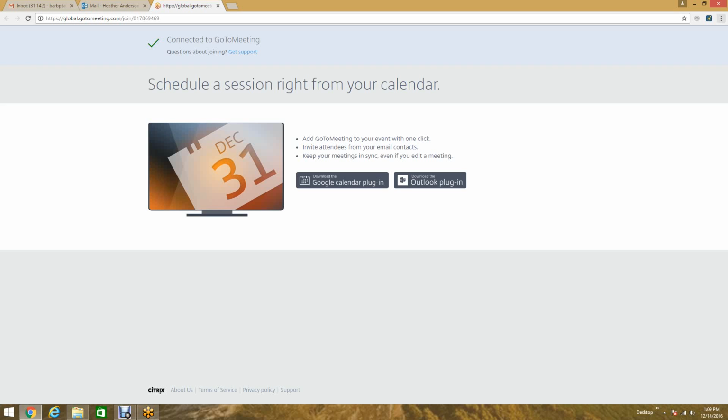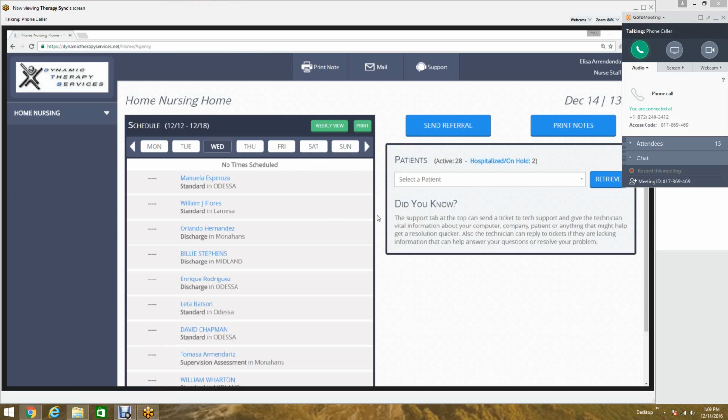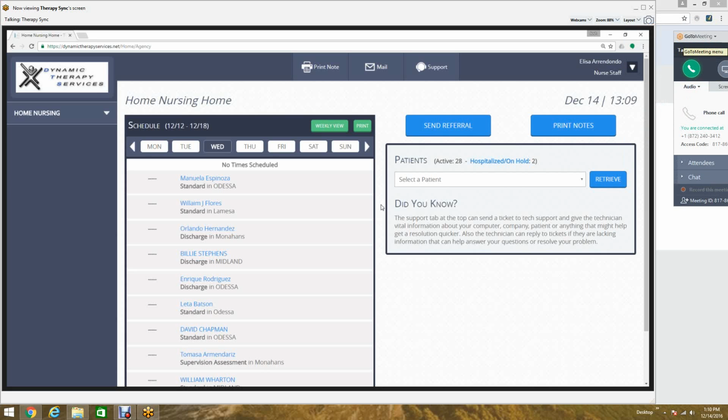So, you can see everything now, correct? Yes. Okay. The way we designed Therapy Sync was so that agency users really only need to sign in, do what they need to do, and then sign out. The couple of things we'll go over today are how to submit a new referral for a new patient, and how to print out your notes when they're done and ready for you.